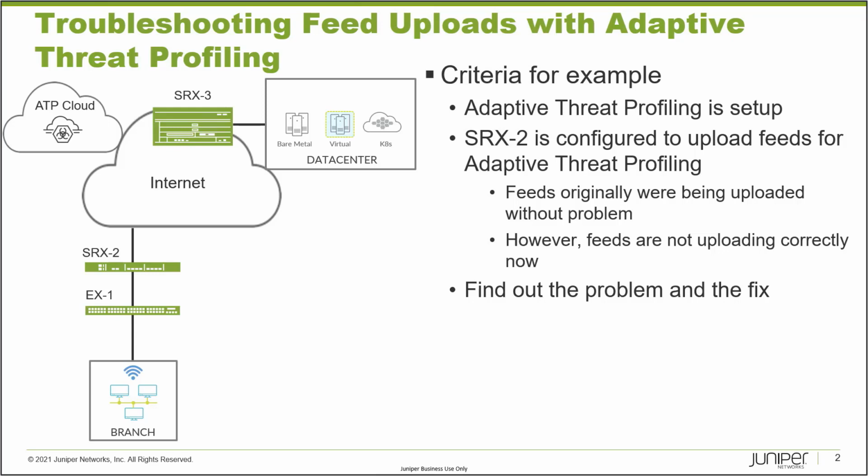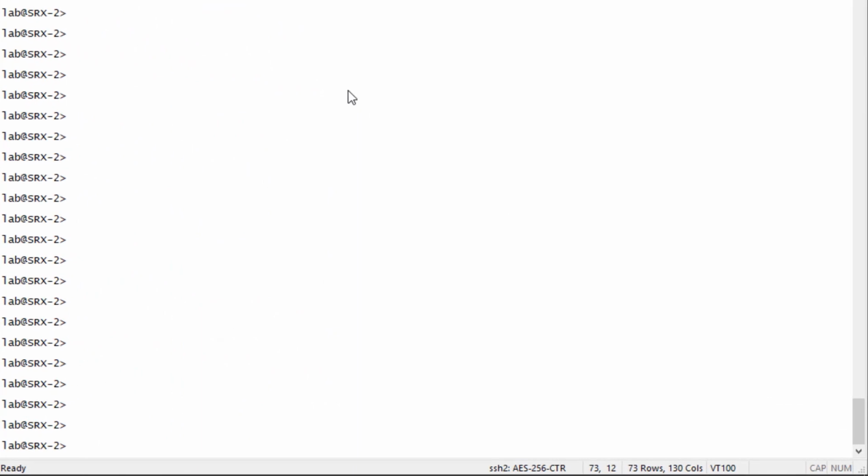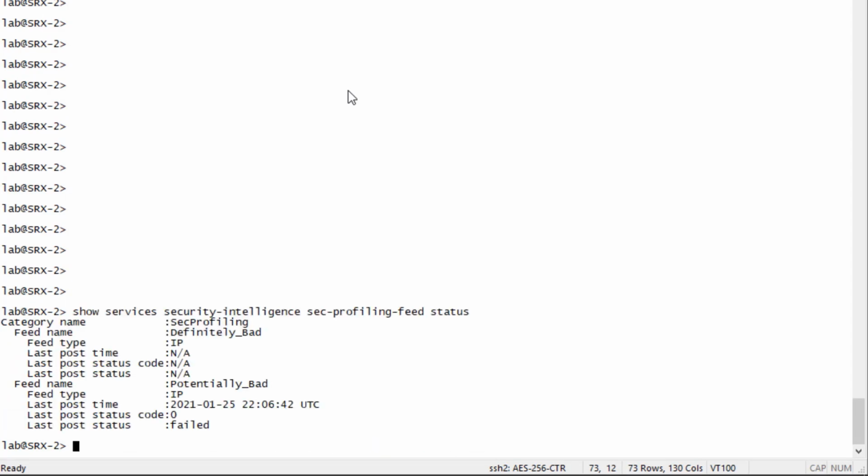All right, so with that being said, let's go ahead and jump to the CLI of SRX2 and start troubleshooting this. All right, so here is SRX2, and let's do the show services security-intelligence sec-profiling feed status command. And we can see, yeah, we definitely have a problem here. We have a feed called potentially bad that we can see the last post status is failed.